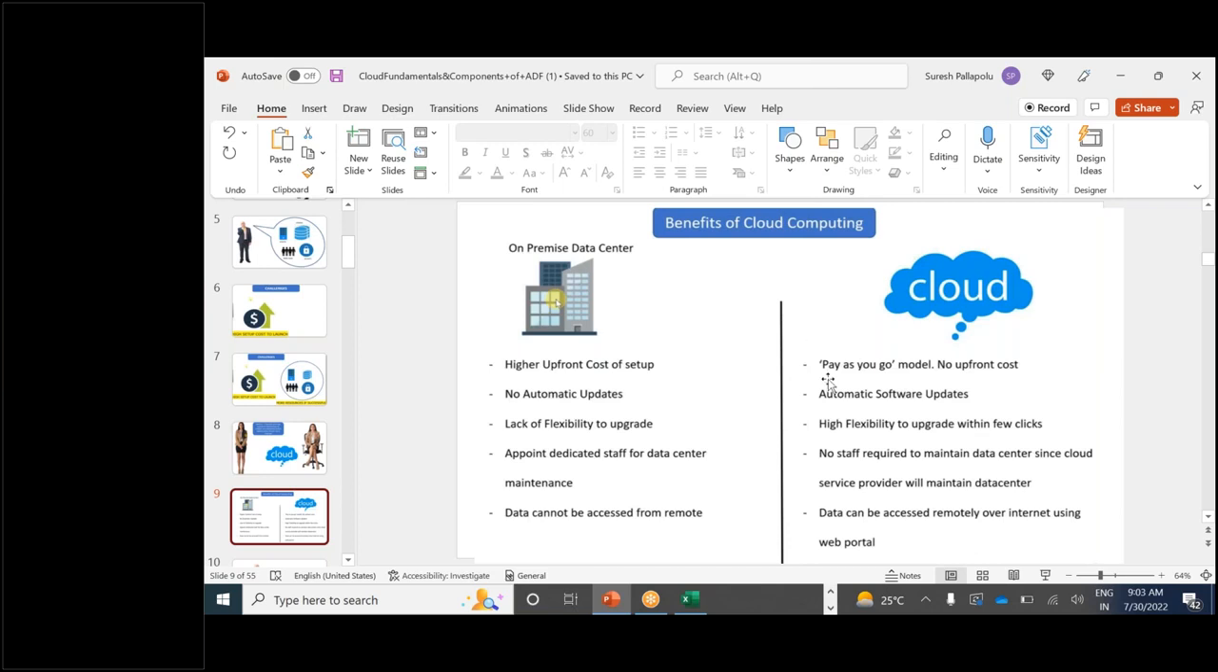What is this pay as you go model? You can understand going forward. Okay, so how Microsoft is charging for each resource, whatever the usage. Maybe you are using 1 hour, right? So Microsoft will charge you for 1 hour only, guys.